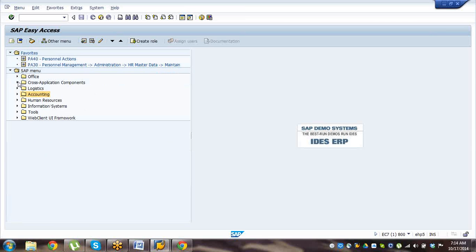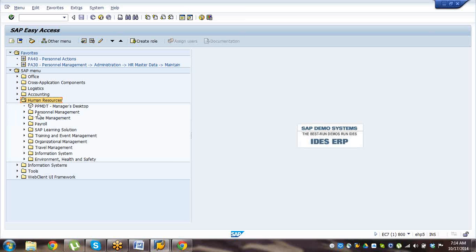So all the modules have a similar common architecture, but our HR is here, human resources. Expand this. You can see personnel management, time management, payroll, training and event management, SAP learning solution, organization management, travel management. Here now we are configuring organization management. Now we are discussing organization management.